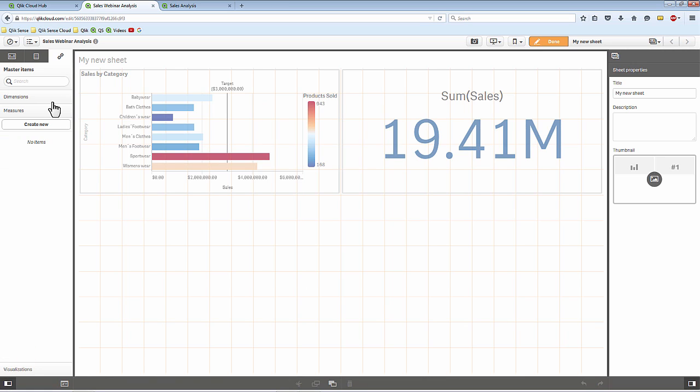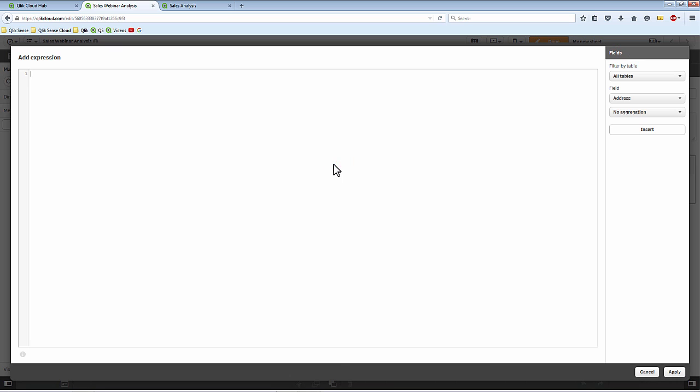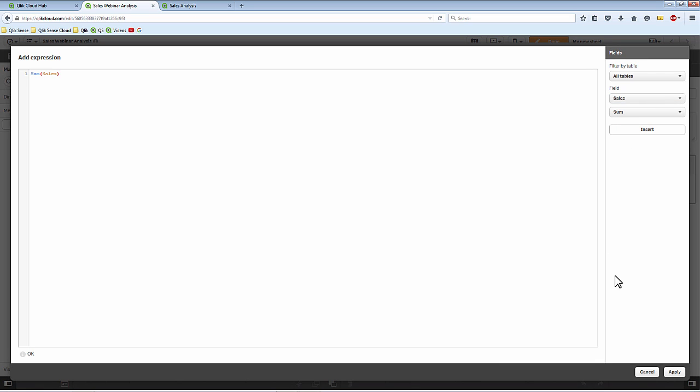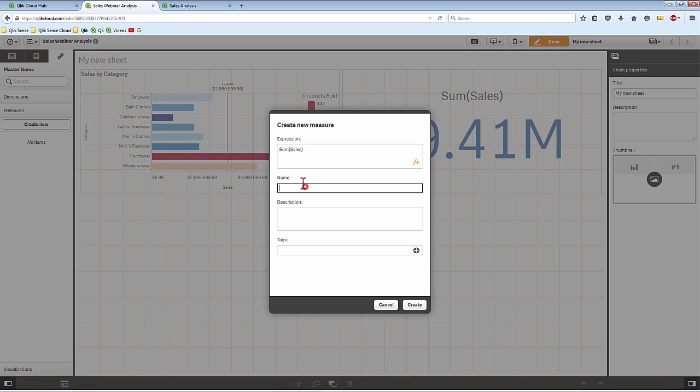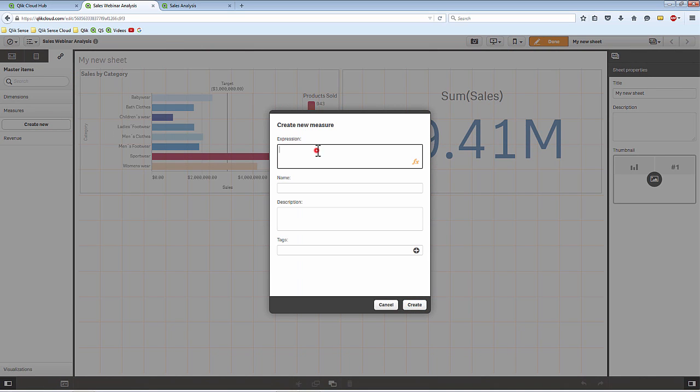Now for measures, same process. We go into the function editor, and I can start using my aggregates. So if I just wanted to create a simple sum of sales, like we've been using, I can do that, and we can call this revenue. I can create another one. Maybe we want to do the sum of gross profit divided by sum of sales, and that'll give us margin percentage.